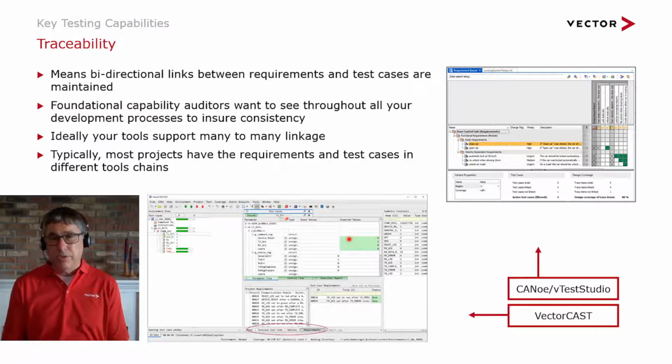And with the traceability matrix, you can see the linkage between your requirements and test cases. On the bottom, I'm showing the VectorCast user interface. In the center on the bottom there is a list of requirements that have been brought into VectorCast, and right next to that are the test cases that are linked to requirements. So it just gives you a quick view of how some of this capability is implemented in our solutions.